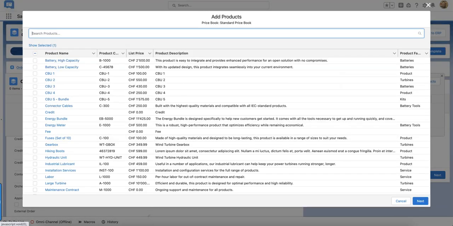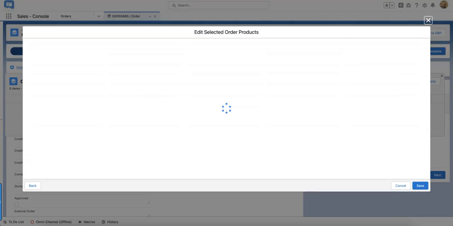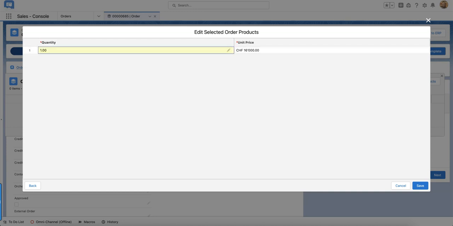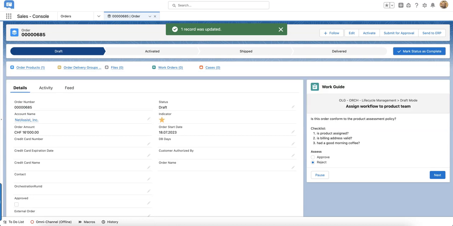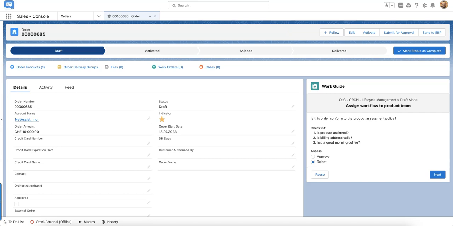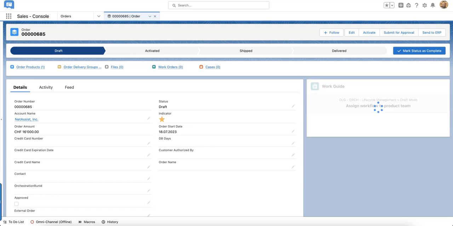Go into the machine is a product, just assign one quantity to meet that criteria. And that's basically it. So that's good. Billing address is provided. Let's say yes, this is provided, and okay, this is fine. And then I can approve it. Yeah, so I can say this is fine, all is done.